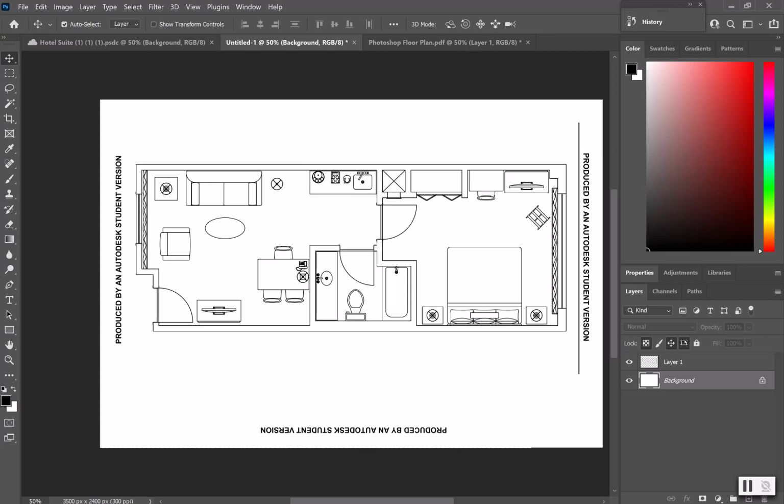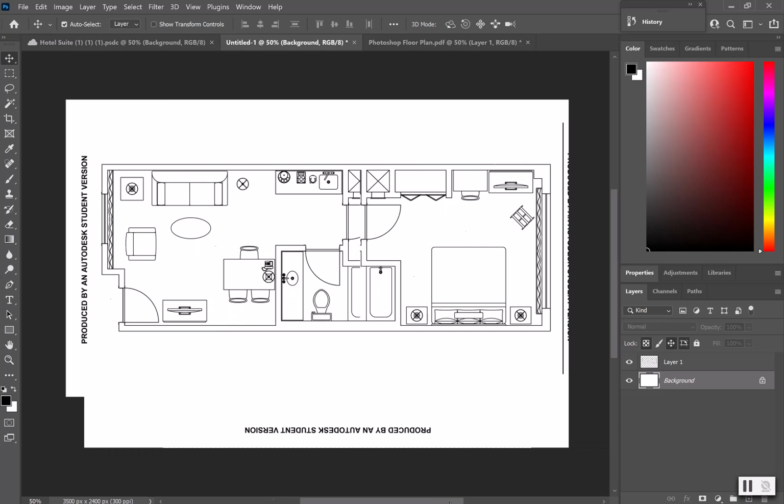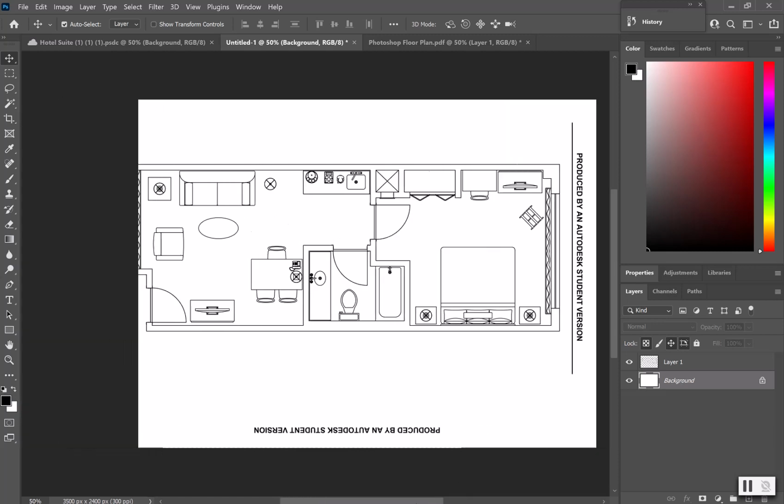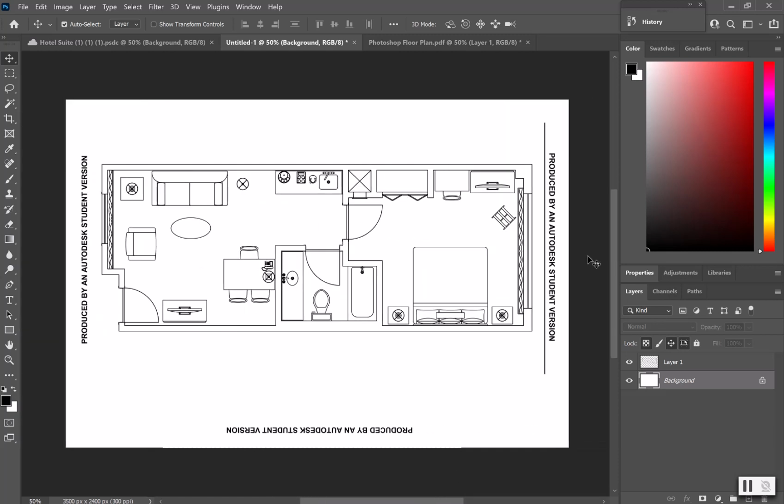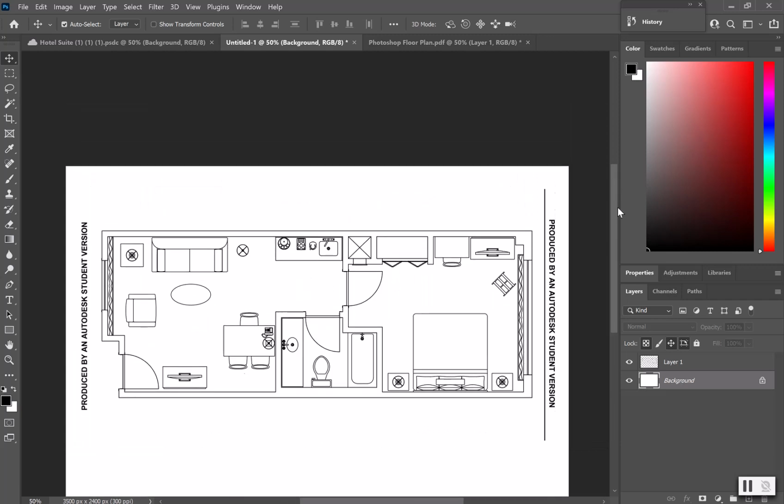At the bottom of your screen, there is a toggle which allows you to move from left to right. And then also over to the right, you can move up and down as well.